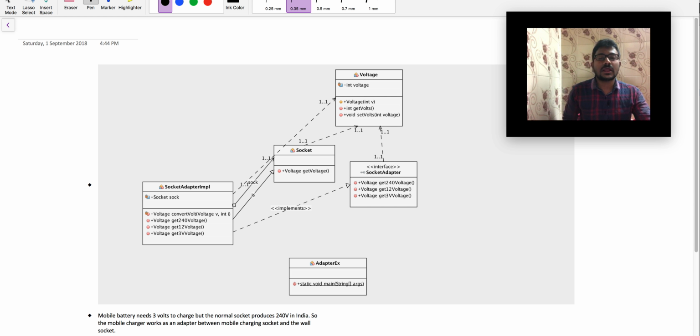If some other electrical equipment needs 12 voltage, we can use the adapter to convert 240 voltage to 12 voltage. Here that mobile charger is acting as an adapter. We are trying to implement that use case using Java. So this is the voltage class.